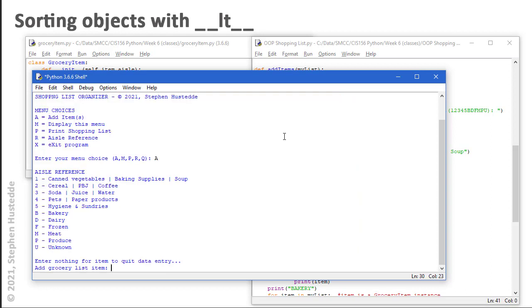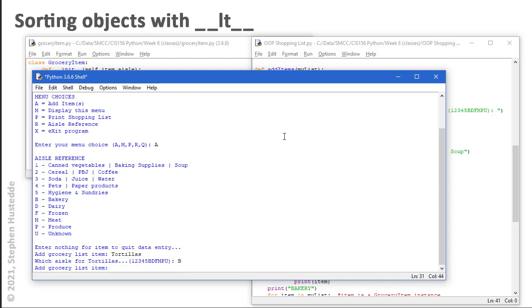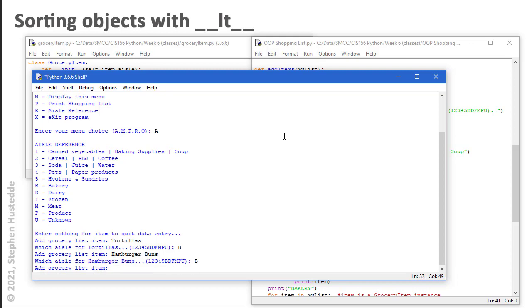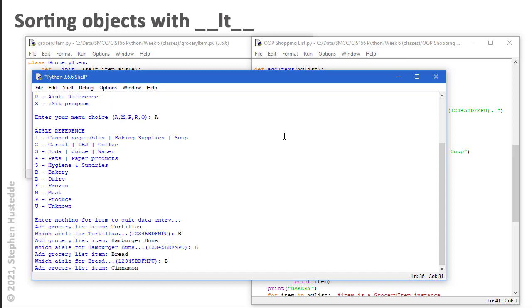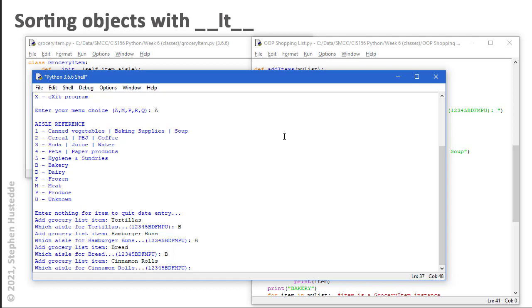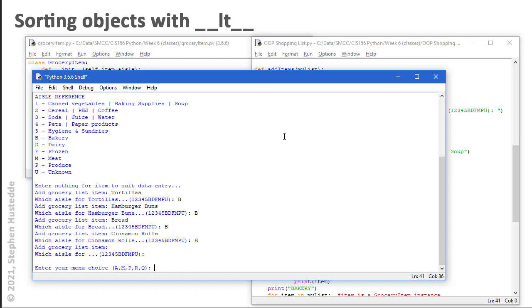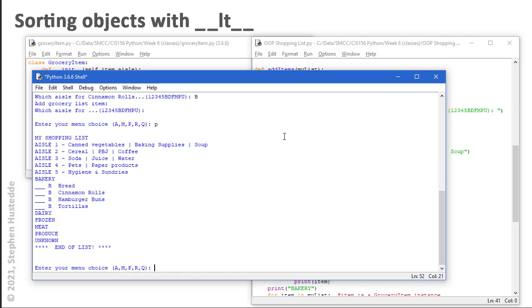And again, I'm going to add some items. I'm just going to add the items back in for our bread aisles. We had tortillas, hamburger buns, bread, and cinnamon rolls. We'll end our list there. Let's print our list. And now we get those items alphabetized in the bakery section.